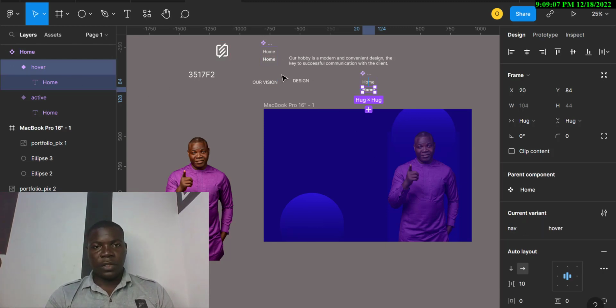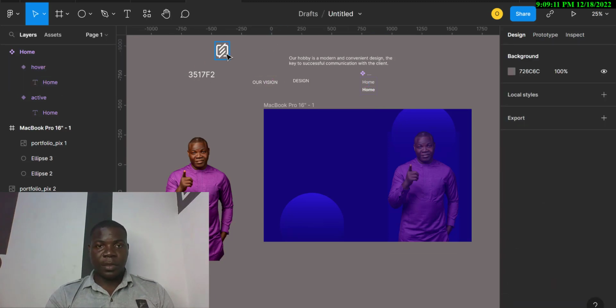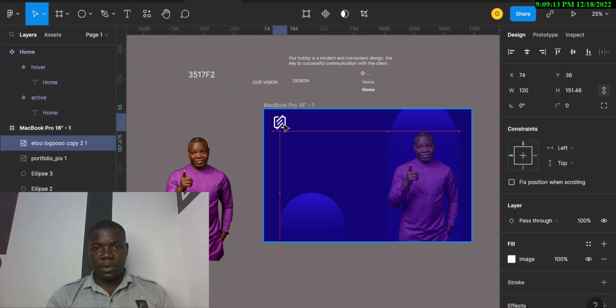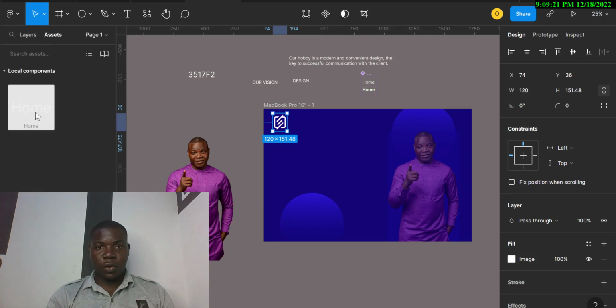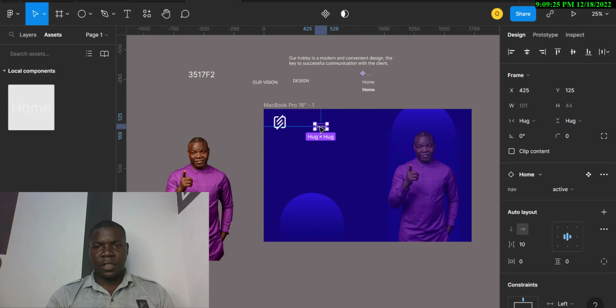If you come down to your asset, let me delete this. We don't really need it anymore. Bring in your logo. I'll bring in my logo here, so that it's going to have a little bit of padding. The next thing is to go to your asset and bring in your home. I'm going to bring it around here. I'm going to readjust that later. I'm going to bring it again for my second button.